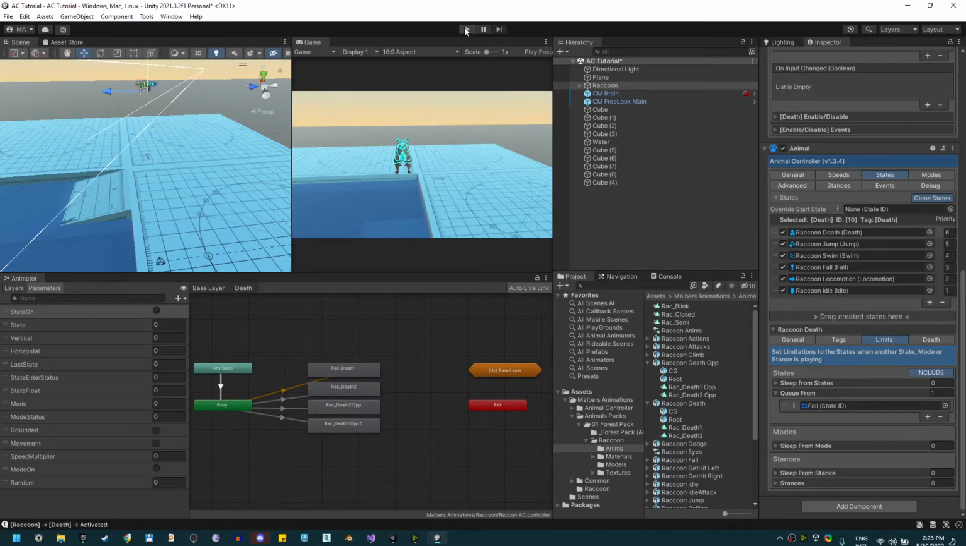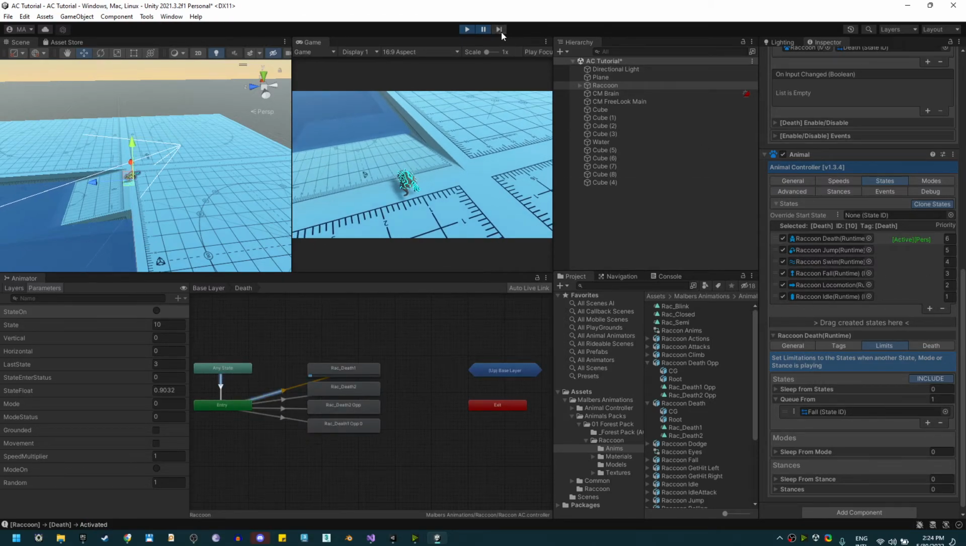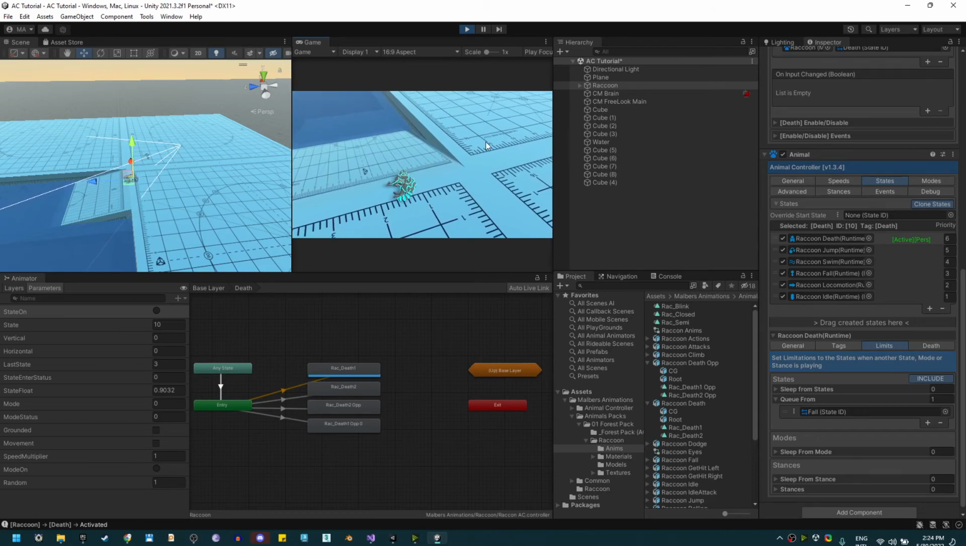Let me do that again. Let's hit play. And you'll notice that the death state changed to active queue, which means that as soon as the fall state finishes, it will activate the death state. And that's how you can have a queue state from another state. Now, in the next video, we're going to work on the new leash grab state.